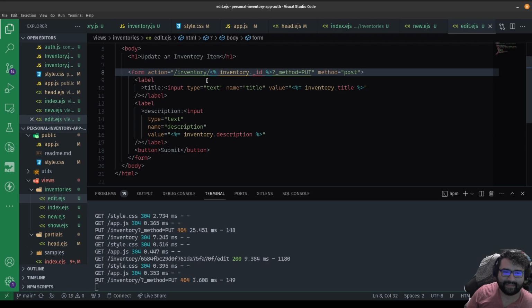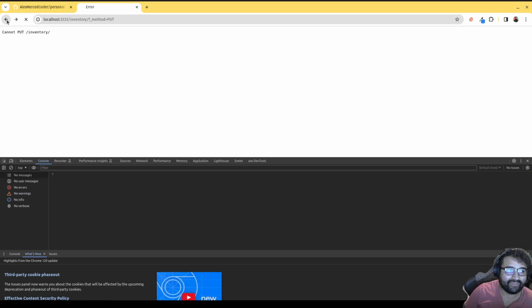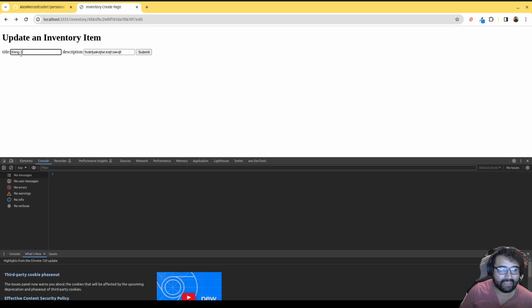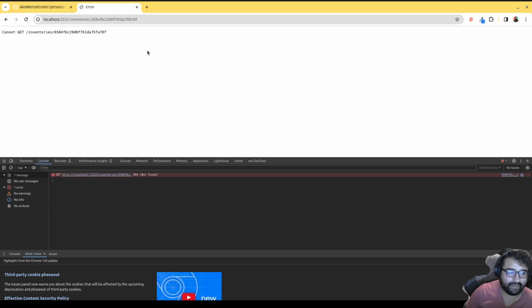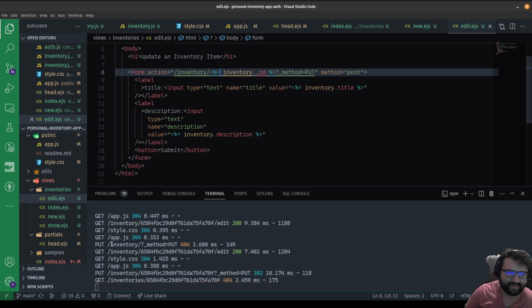Oh, I forgot the equal sign. That's the problem. Okay, that time I did the opposite. I forgot the equal sign when I needed the equal sign. Okay, so let's go back. Let's refresh this. I'm going to change this back to thing 3. Oh, but now it's trying to redirect me to the specific show page, which we didn't set up. So let me go change that.